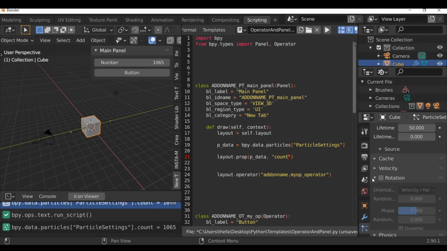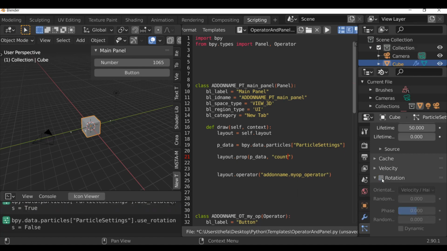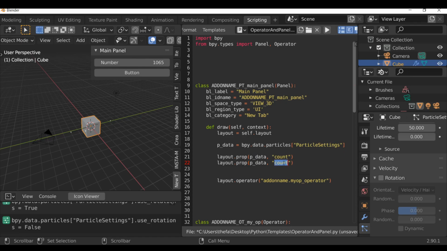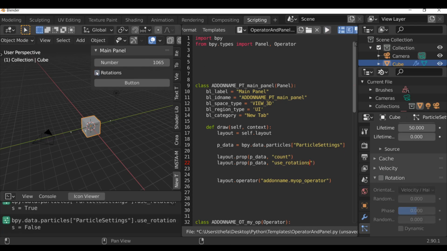So for example, we see this rotation. Let's add this checkbox. And again, if you're not sure how to do it, if you just read the tooltip or click it, we can see down here it's the same for the reference, and then the function is different: use_rotations. So let's go ahead and copy this, paste this in and change this to use_rotations. Then again, let's hit run script, and now we have this option here to turn it on or off.